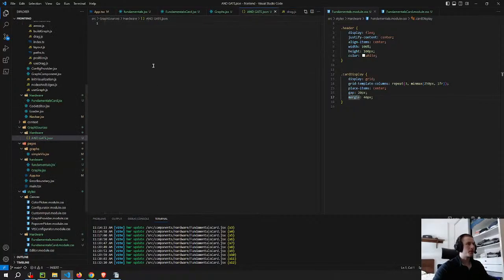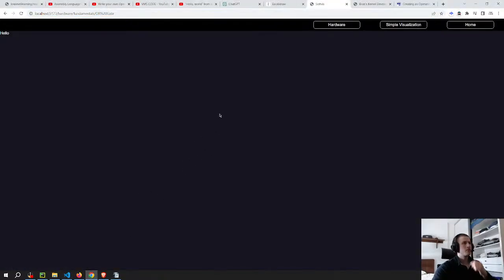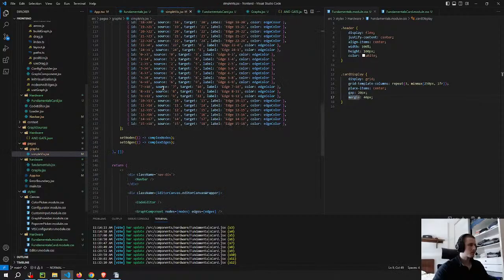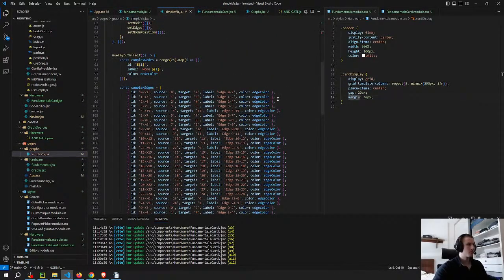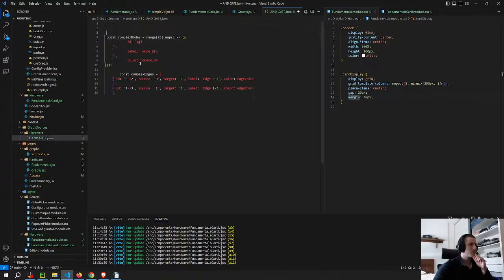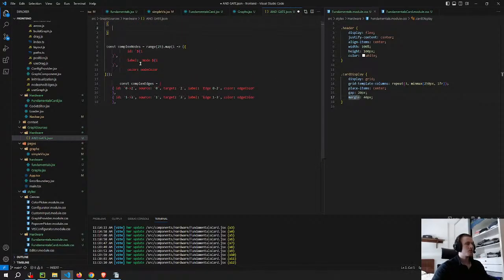But I think I need to focus on the animation first. So one question is, how do I structure the nodes? It should be a string, I think.